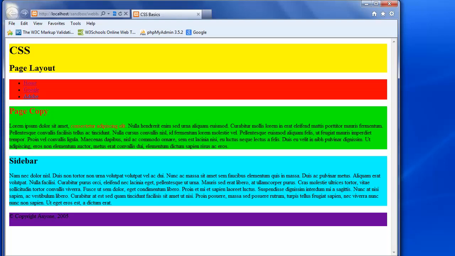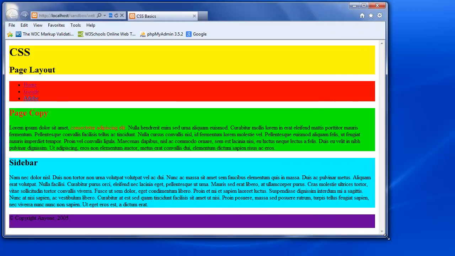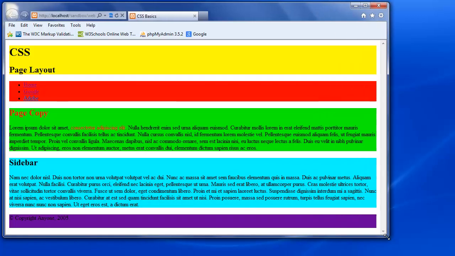Now this may not seem too practical, creating this very colorful layout here, but this is the first step in creating a more complex layout template.